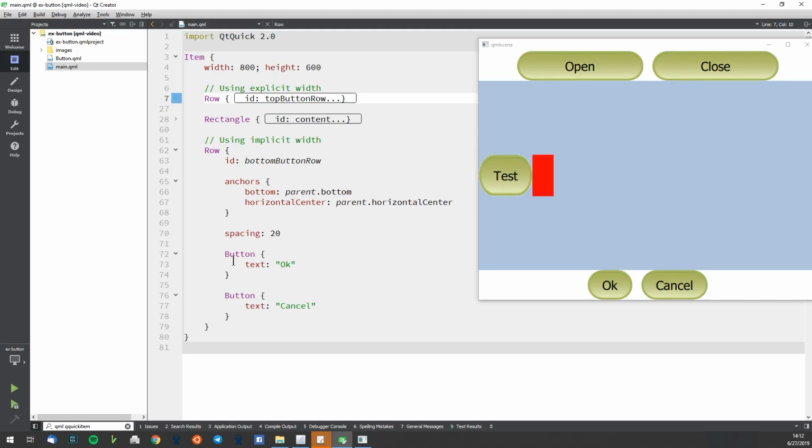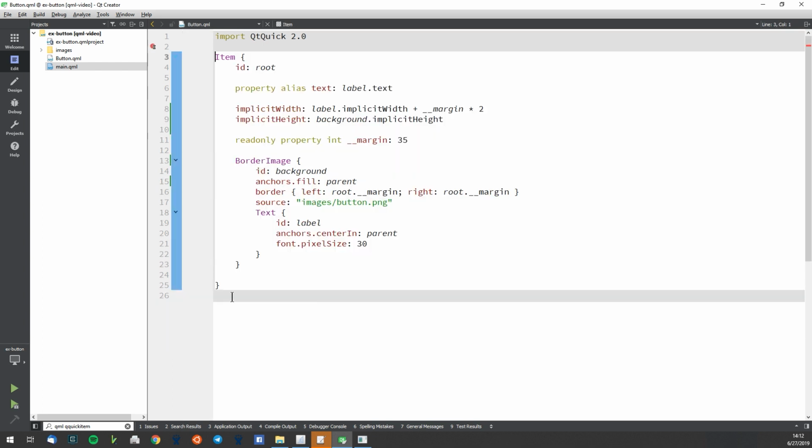Let's go look at the button now. So we've seen the button in use in many different situations now. We have 5 buttons here. Some of them specify a width, some of them specify a height, some of them don't even specify a width or a height. So to be able to work at all, the button must tell its parent how much size it would like. And that's what we see in the code here.